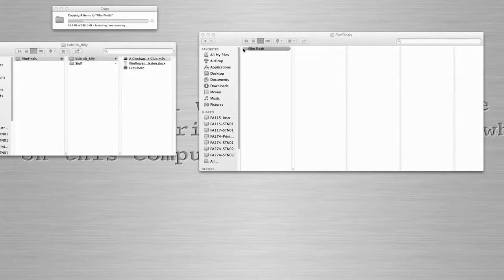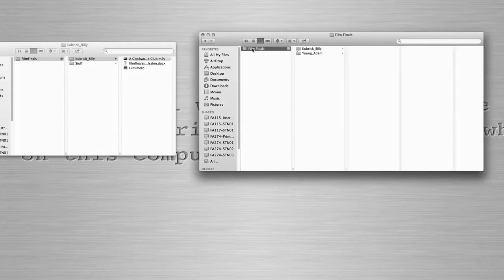It may take a minute, Billy, because in that folder you'll have your submission form, a still image that represents your film, and lastly, Billy, you want to include an uncompressed version of your film. There it is! Good job, Billy!